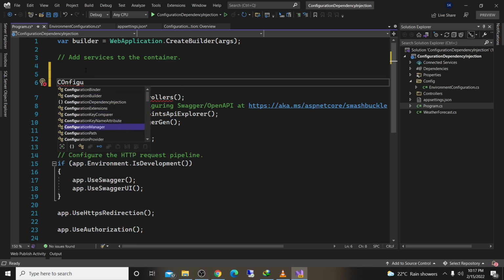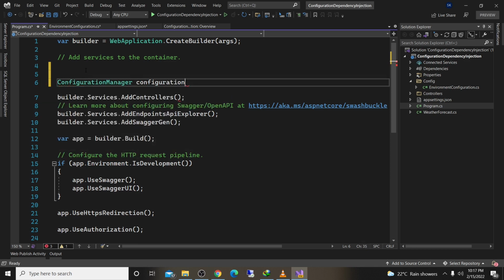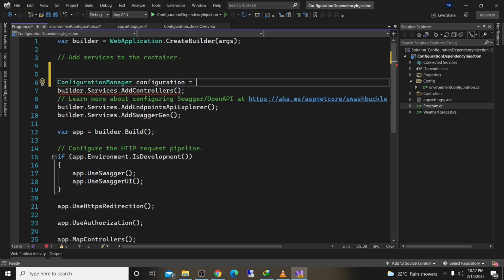So you're going to bring in the configuration manager. Call your object of configuration. Then on that builder, you're going to add on top of that configuration. So you're adding it to that. Fair enough, right? All right, so we have successfully brought that one up.